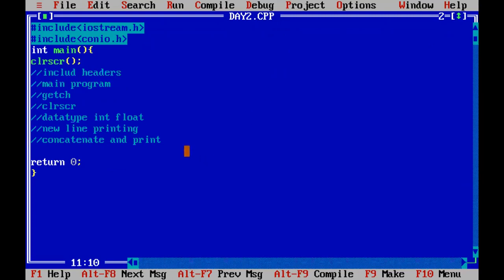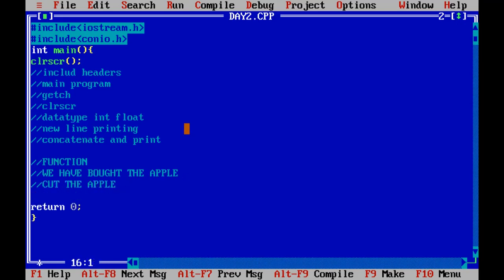Okay, so now we will see functions. We will see what a function is. There is something called a function. The analogy to understand this is, we have bought an apple, correct? Now we have to cut the apple.